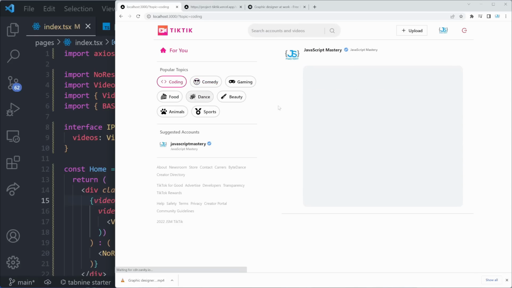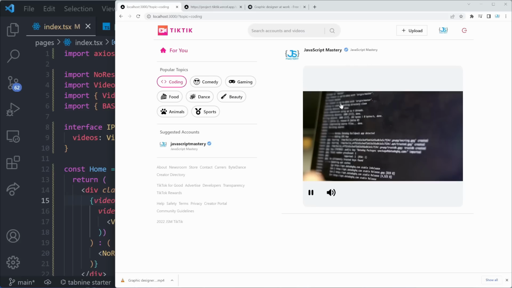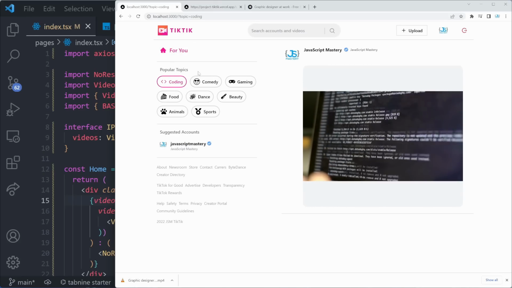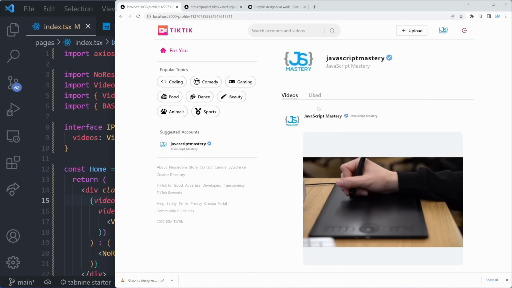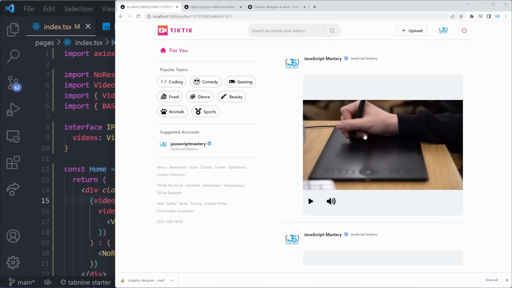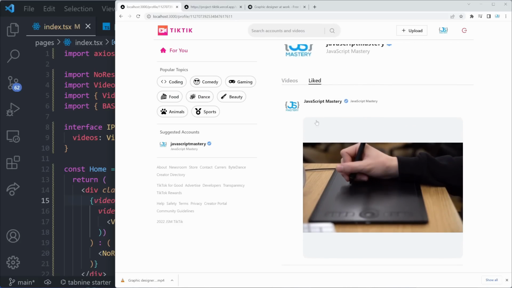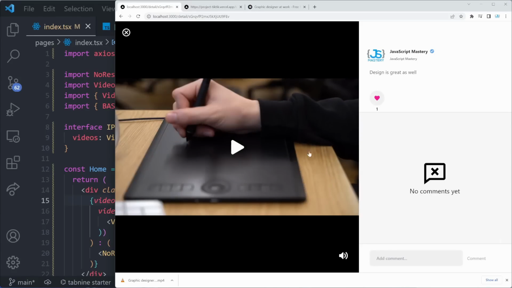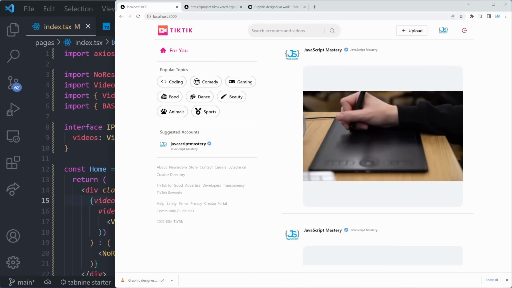And let's check out the coding. And there we go, we have coding as well. That means that all the categories work. Switching between suggested accounts works. Looking at videos of the specific account works as well. Liked videos work. Checking out the video detail page works as well. Like functionality works. Comment, let's see if the comments work. Yep, comments do work. So everything is now fully finalized.